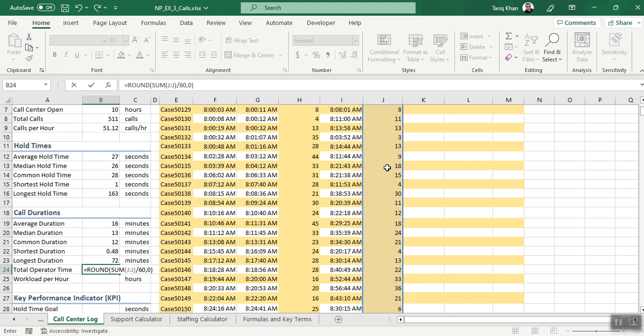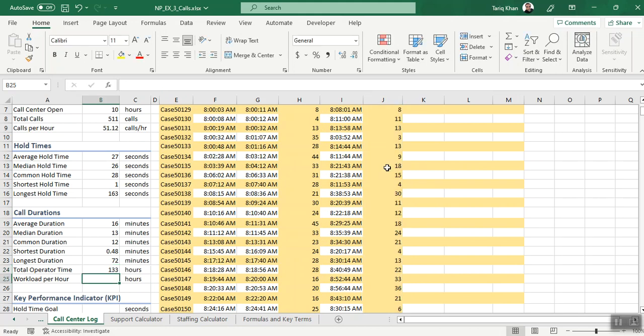Equal round. Why round? Because we want no decimals. Sum, which sum? J column. Divide by 60. We need hours to see the time in hours, and then 0 is for the decimals. Why 0? Because we do not want to see any decimals. So once you click on it, the answer becomes 133 hours, guys. So this one formula will give us the whole answer, 133.